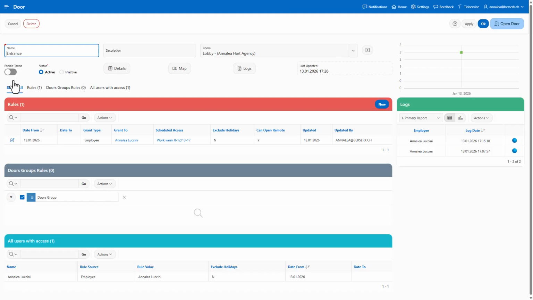The Door page shows all information and access rules for one specific door. From here, you decide who can open the door, when it can be opened, and how activity is monitored. At the top, you define the door name, description, room, and status. If the door is inactive, it is ignored by the access control engine.